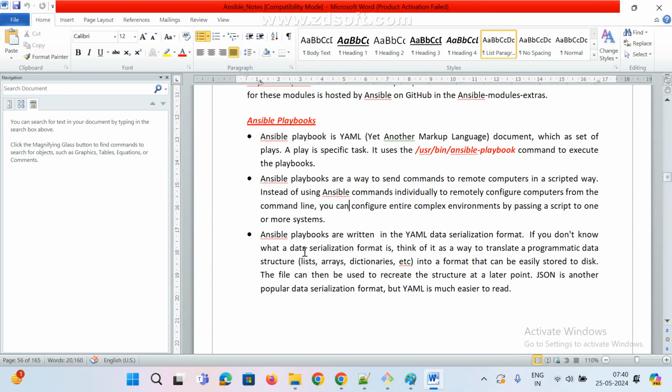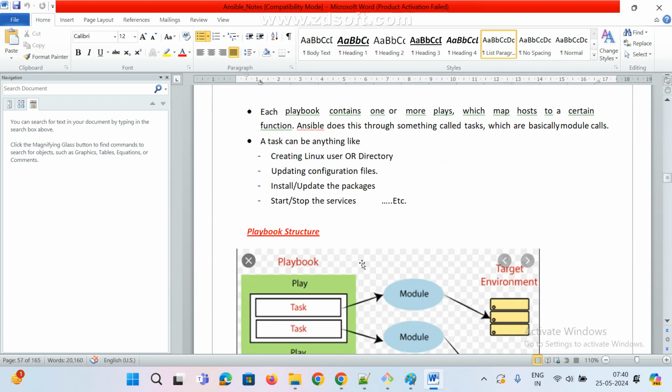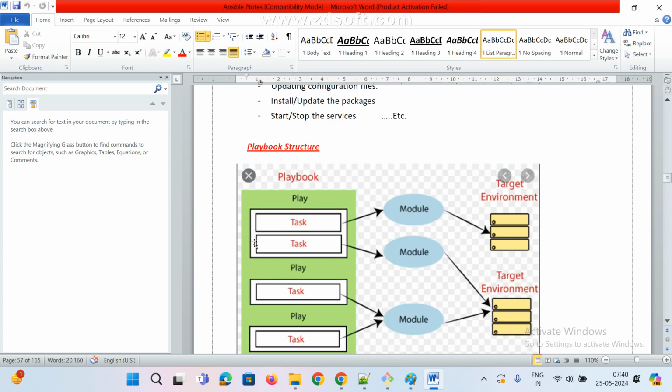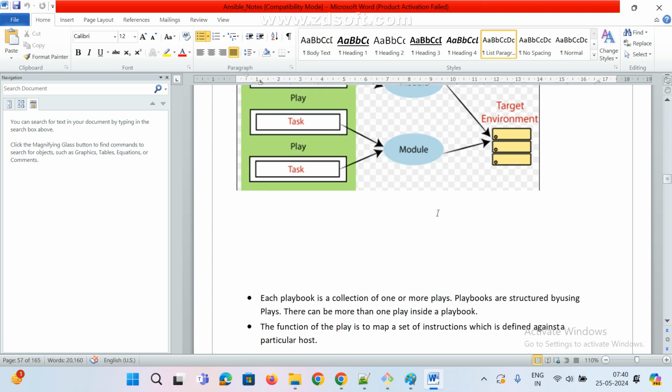We'll see. Now see here, Ansible playbooks are written in YML format only. Now come to here. These are the playbook structure. Now see here, this is the playbook. This is play one, we can add one task. This is another play, we can add one task. This is one more play. These are the models, and this is the target environment where you want to execute, meaning which machine you want to execute on. That and all we are going to configure.